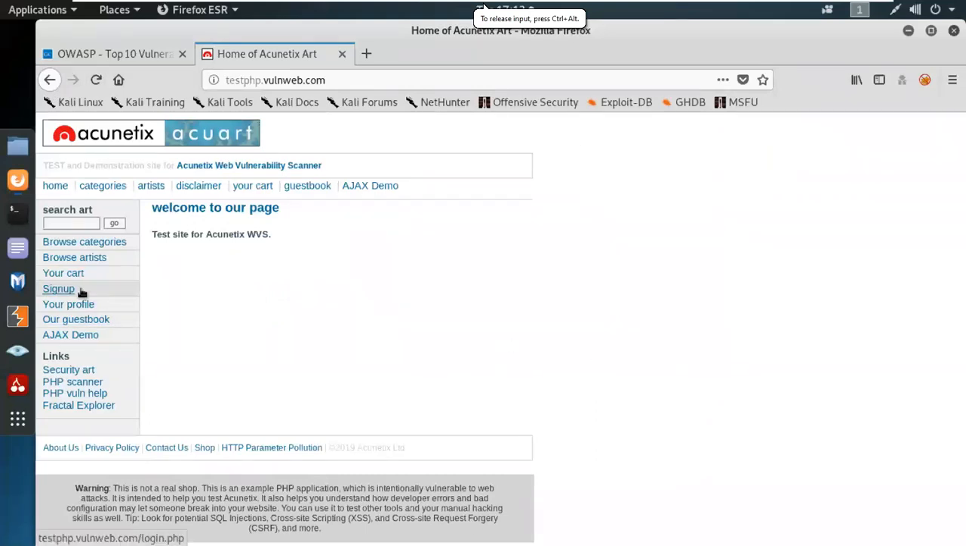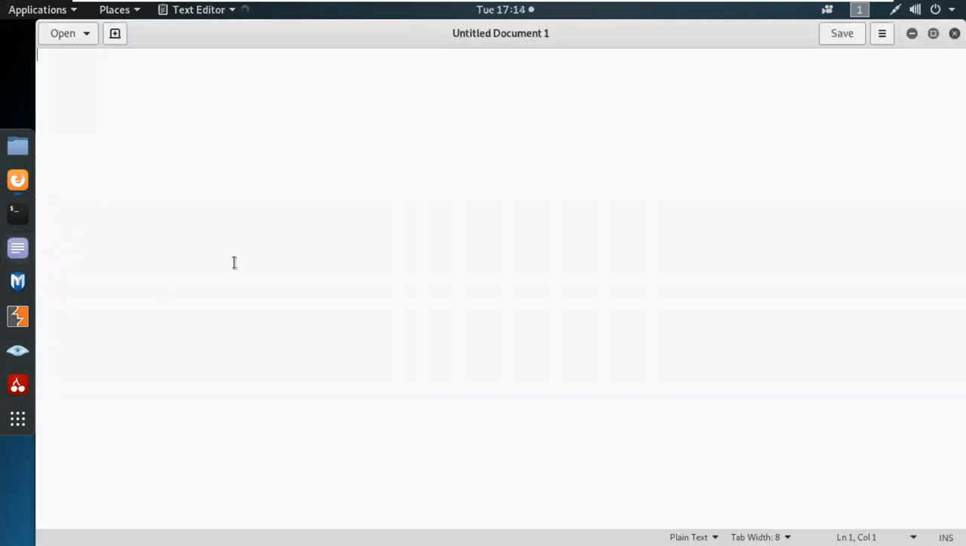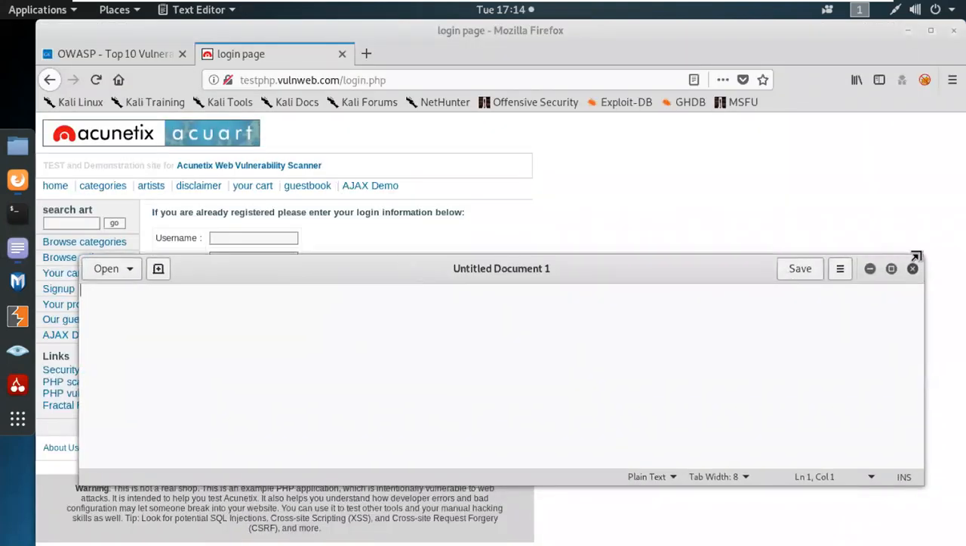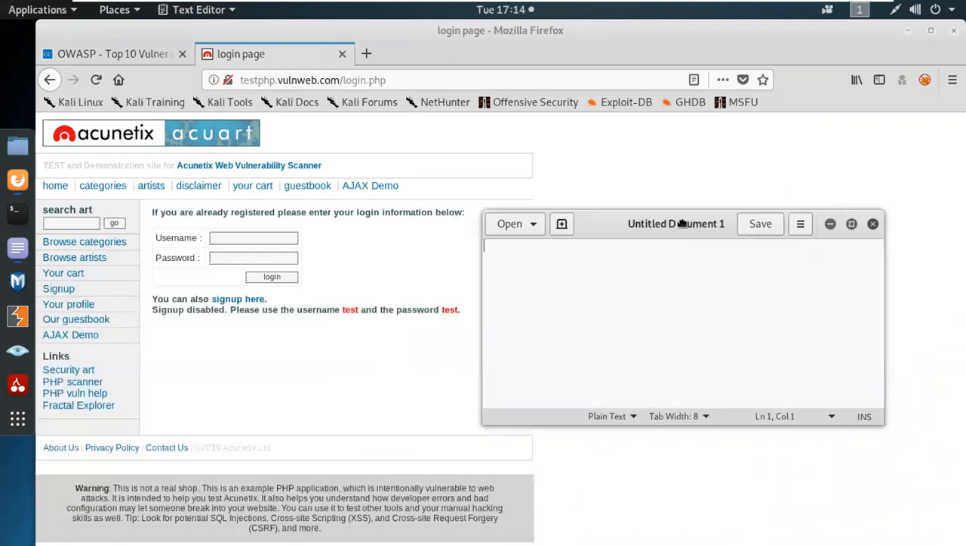For example, we have a login form. Consider this one a login form. This might be connected with any database server. So let's make it small over here. So we have a login form, which is the front end to us, which has a username and a password field.